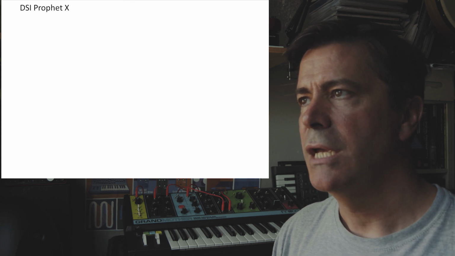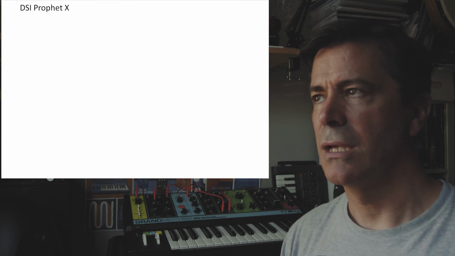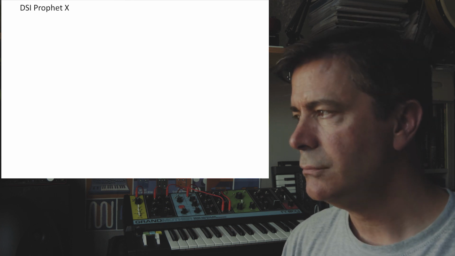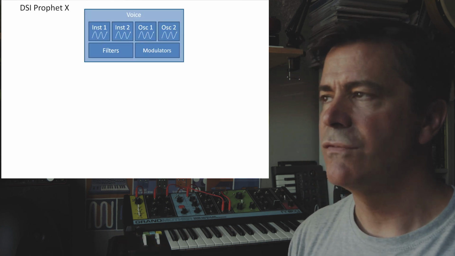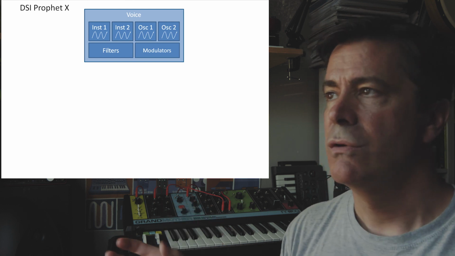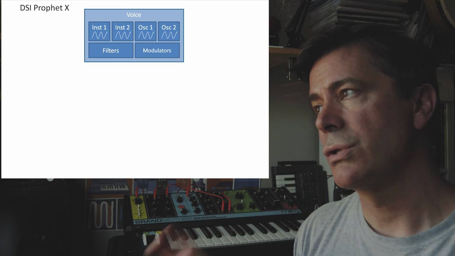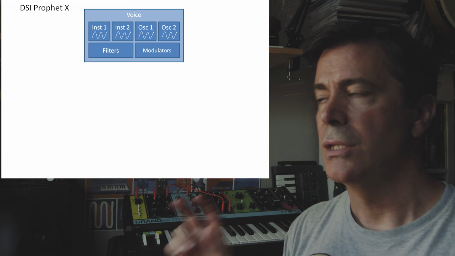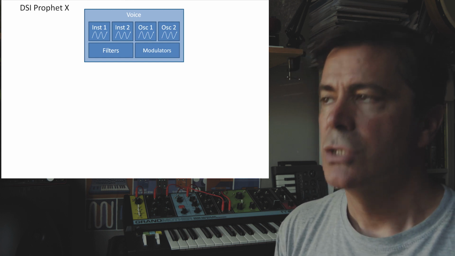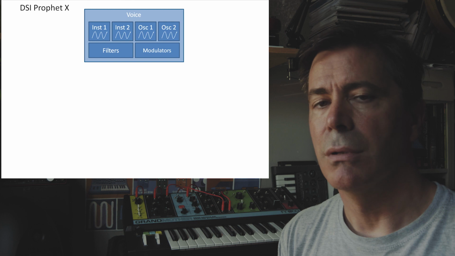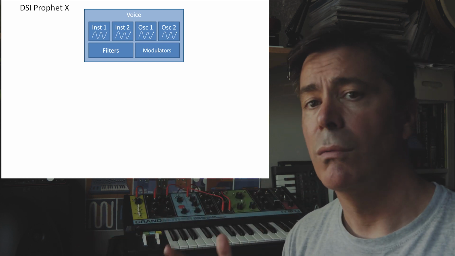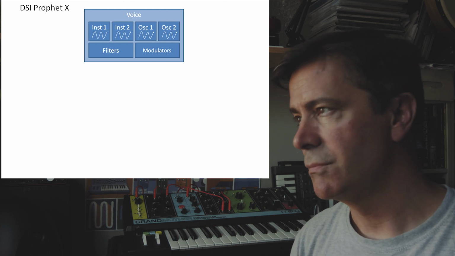Let's look at the Dave Smith Instruments Prophet X next, which is really the Quantum's direct competitor, if you like. Now this is a voice. We'll jump straight to the voice here. We've got 4 oscillators. 2 of them on the Prophet X are called oscillators and 2 of them are called instruments. The oscillators just generate classic waveforms only, and the instruments just play back samples only. But together we've basically got 4 waveforms there, 4 oscillators.